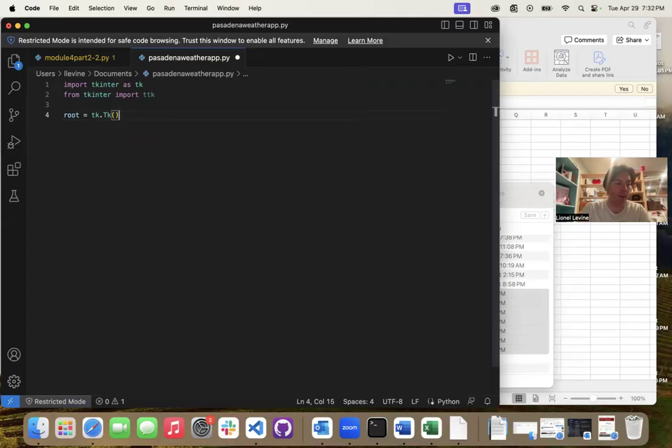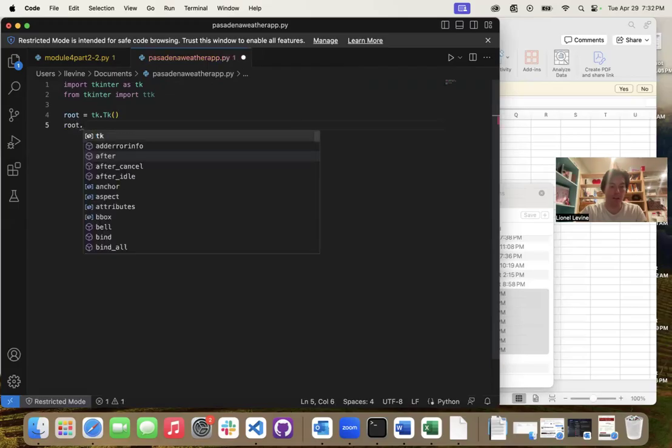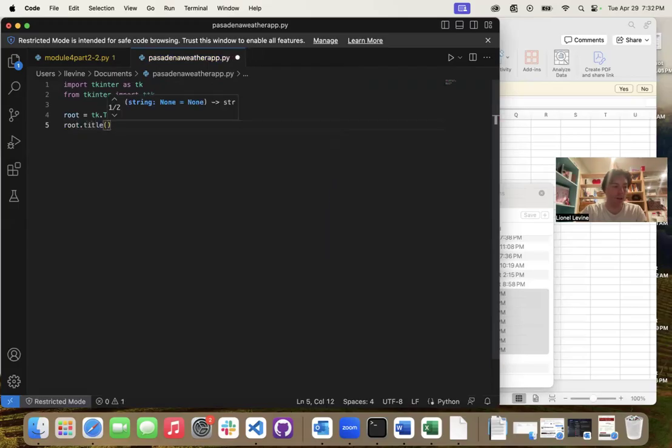And now we're going to get some basic overall root information. So first thing I'm going to do is a title. So I'm going to say root dot title is equal to, let's just call this PCC CIS 112 weather. So that's going to be on the top of the window there.